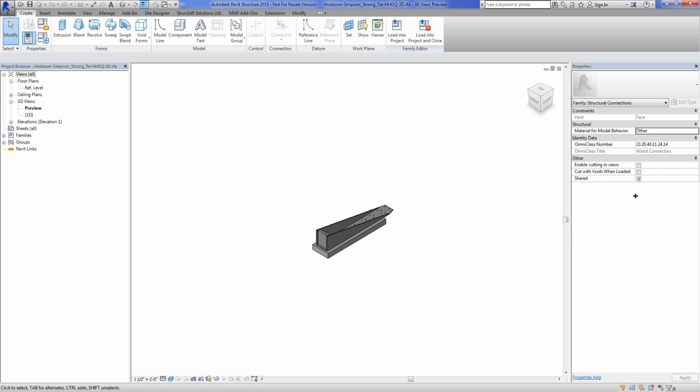Before I do this, you'll note this is a shared family. That tells me that I can actually produce individual takeoffs and quantities from this family when it gets nested into another. If I don't click on shared, it becomes part of the family it's getting nested into. If I click on shared, it means it's still its own independent entity, and I'd say that's probably what we'd rather have it be.